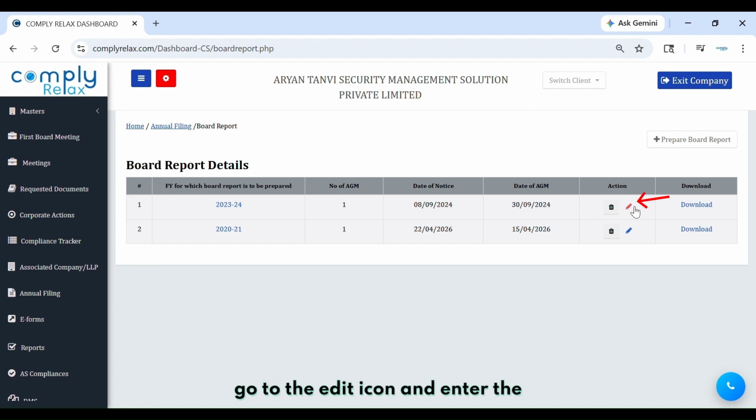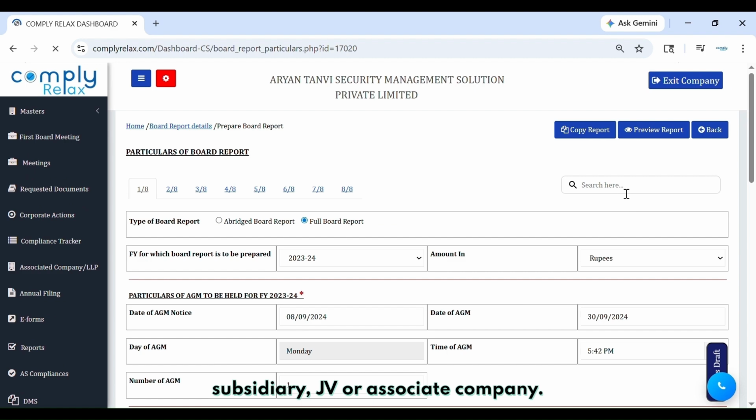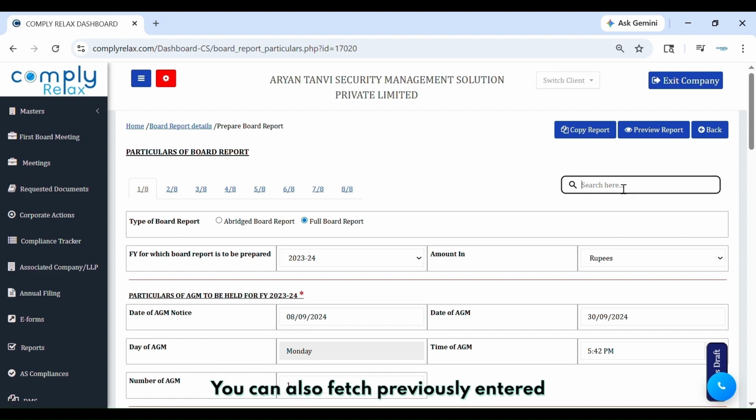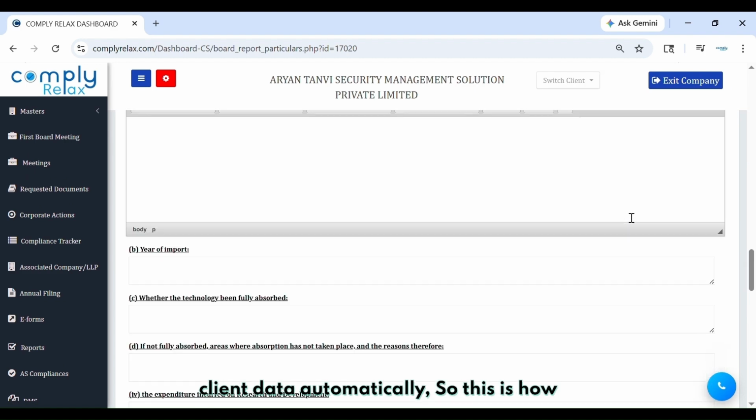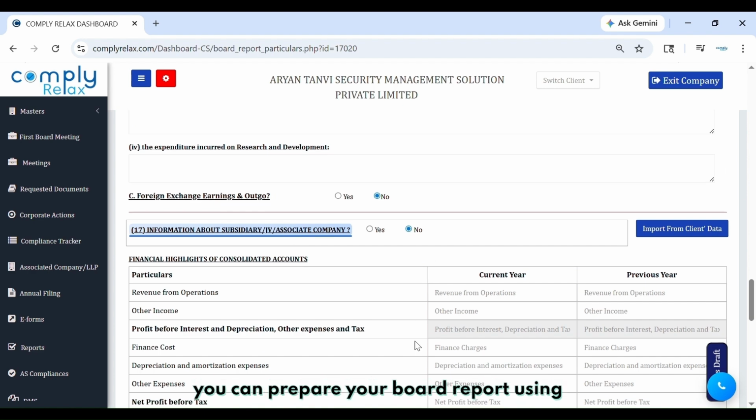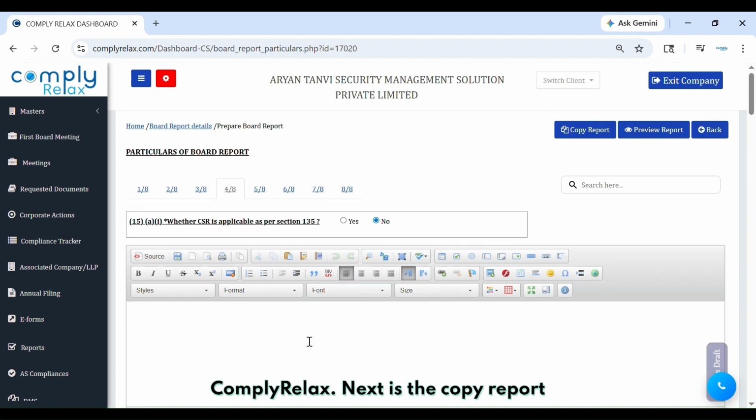Then go to the Edit icon and enter the required information about the subsidiary, JV, or associate company. You can also fetch previously entered client data automatically. So this is how you can prepare your board report using ComplyRelax.